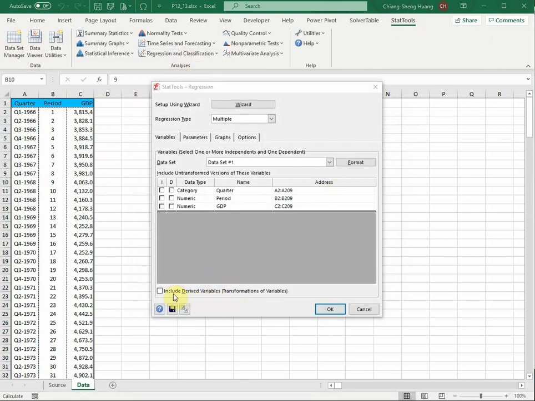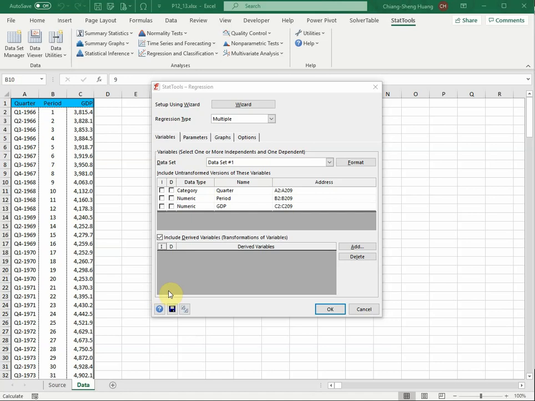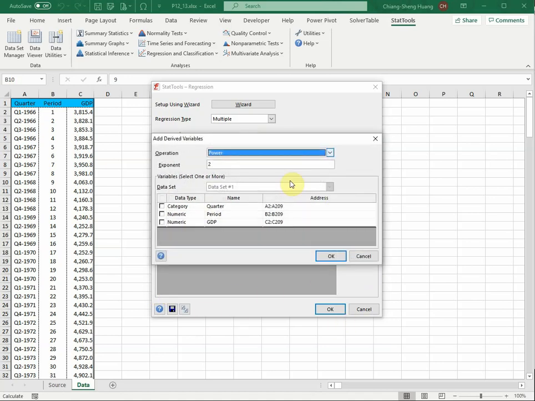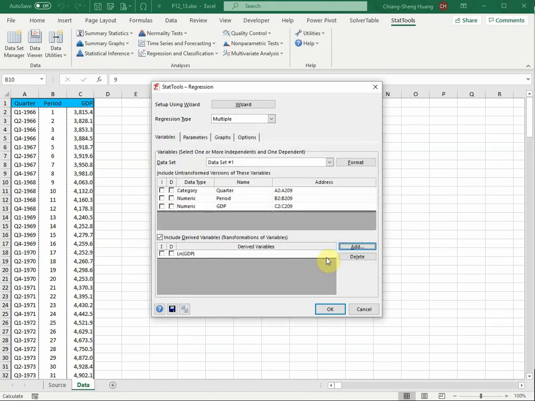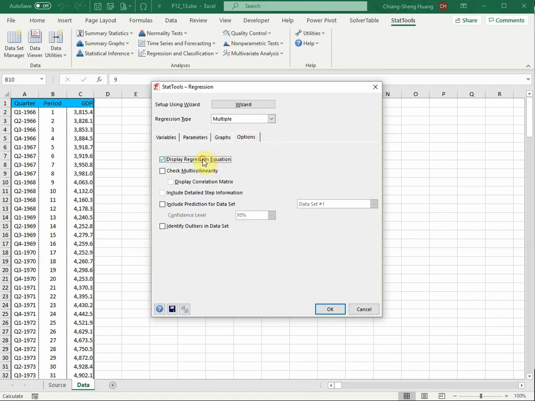I'm going to use a derived variable, because I'm doing the exponential relationship, which means that I have to take a logarithm of the GDP. So I'm going to include the derived variable as the logarithm of the GDP. Then I'm going to use that as the dependent variable and the period as the independent variable. I also want to show the equation, and draw the residual value versus the fitted value.